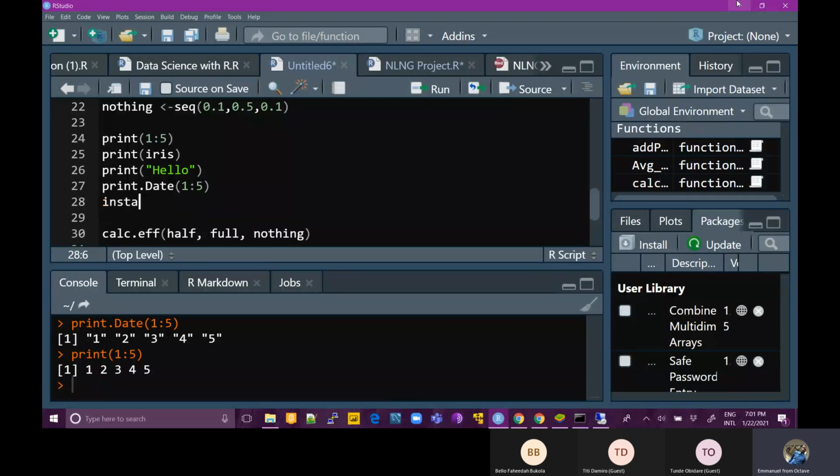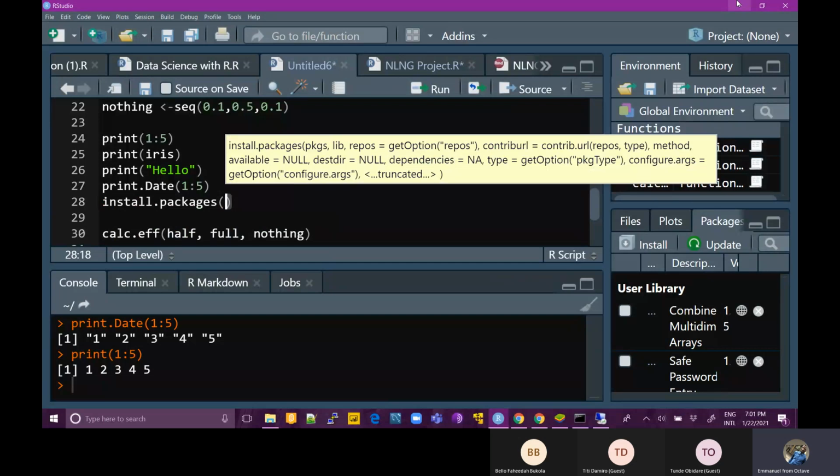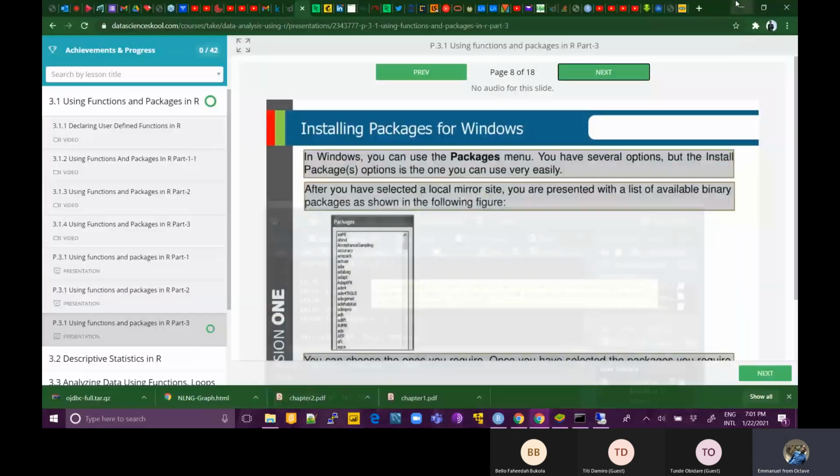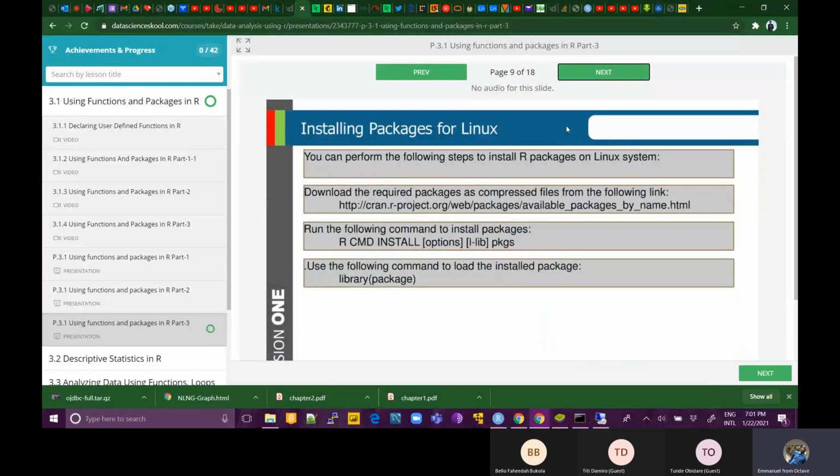In this format, you say install.packages, then in the brackets we put, let's say I want to install the ADE package, I will just put it that way. If I have multiple packages, I can put them in the c function like this, package 1, comma, package 2. Then when I'm done, I just run it and install all of them at once. You can also use this way to install packages in Linux.